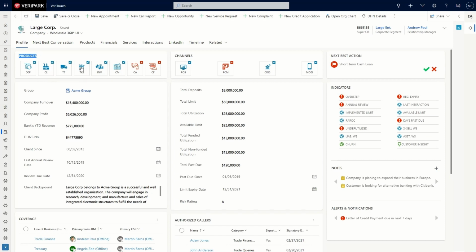So when I look at this as an RM, what products this particular customer has, I look at all the blue tick boxes which indicate that these are the products the customer has already taken from us, and the red ones are not yet. So this is a good cross-sell upsell discussion for me. The channel subscription area. The next best conversation that I can have with this customer at any given point in time. The financial indicators, the visual indicators. Anything green is okay, anything red is cause for concern.